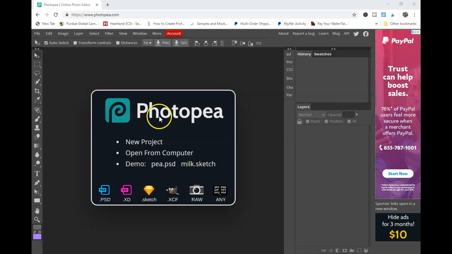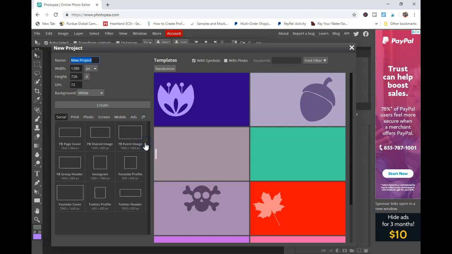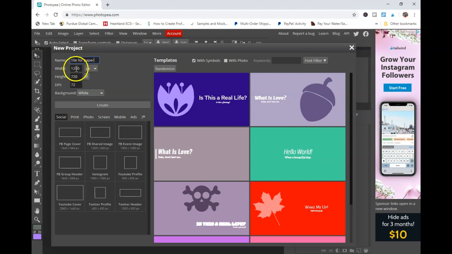So we're going to go ahead and click on New Project. I'm going to go ahead and name this tile, and since our paper is actually going to be, you want to set your DPI to 300 because you want your quality to be as high as possible.